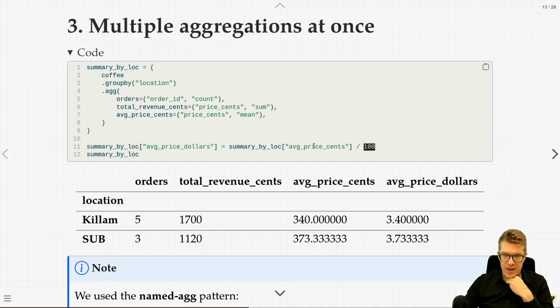Divided by 100 again converts the cents into dollars. And then the result of all of this is that I get a count of the unique orders. So the first element is the column name in my data frame. The second argument passed to each of these lines over here is the function I want to run on it. So I want a count of the order IDs. There are 5 unique orders at Killam, and there are 3 unique orders at sub.